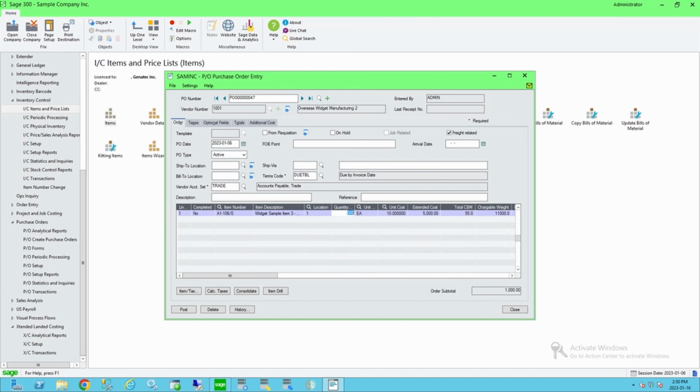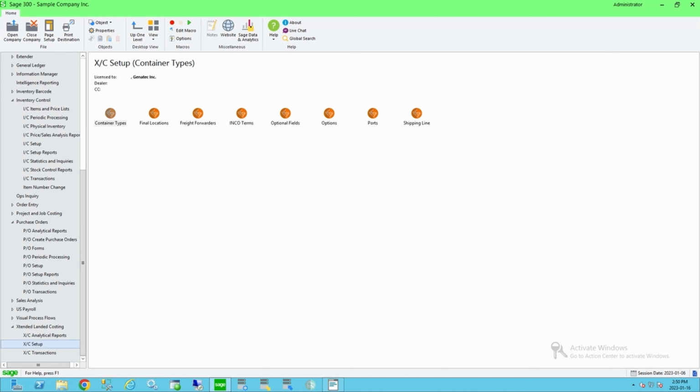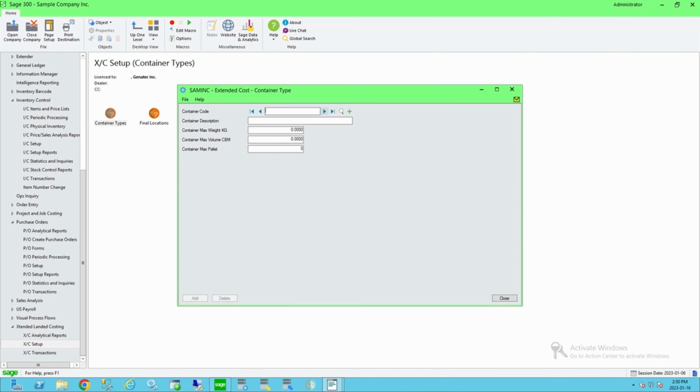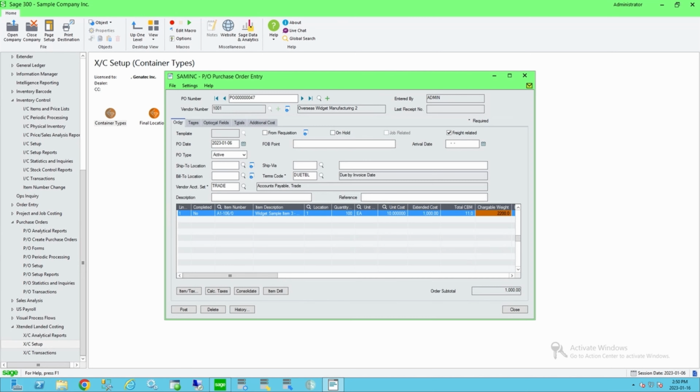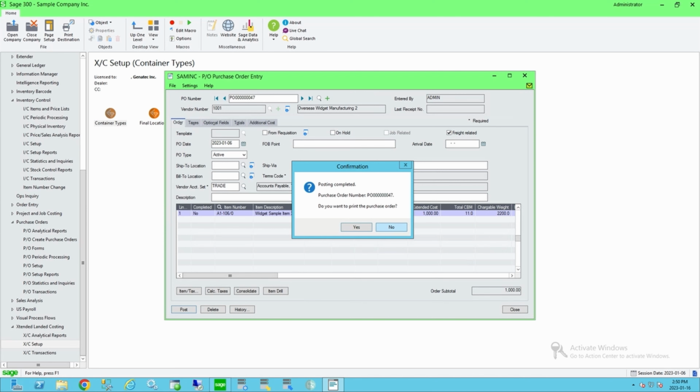So when we put in quantity 100, this item represents a total CBM of 11 cubic meters, and it also represents 2,200 pounds. If we look at why these values matter, well, within the container type, we will later on see that they play with the total CBM and the total max weight. If we post this, we'll then move on to our next screens.